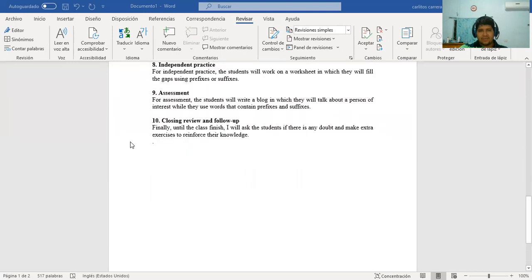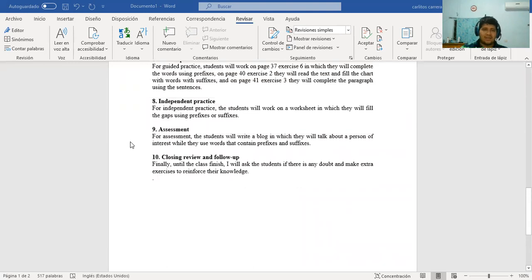Finally, as in every class, I will ask the students if they have questions or doubts, and if needed, I will make some extra exercises to reinforce their knowledge. And that could have been my class for prefixes and suffixes.